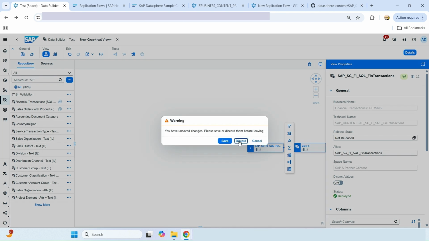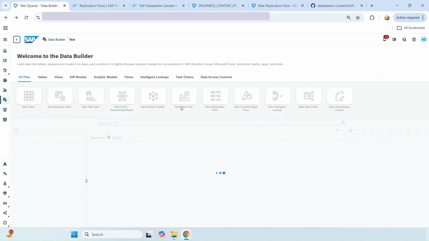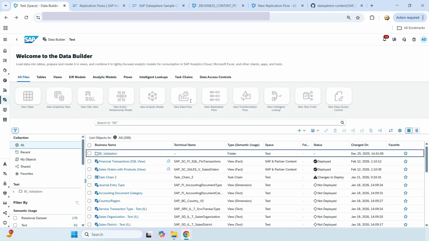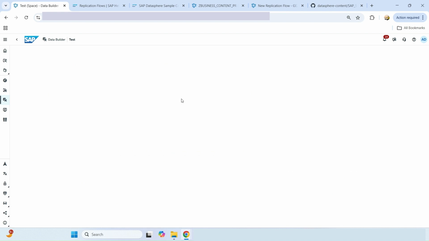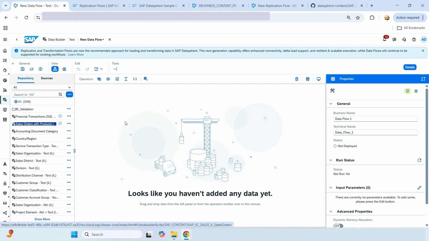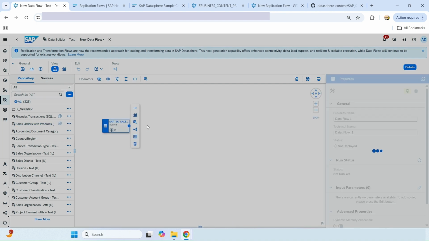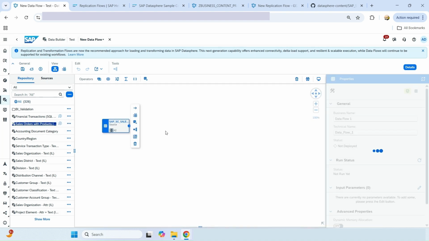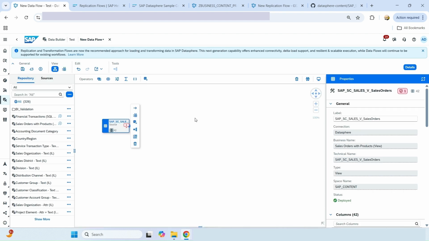Similarly, if you want to load the data from this view or any table from the standard content to your own table for some reason, then you can use it in a data flow. You can create a data flow, and in the data flow you can use these shared objects, whether it is a view or a table, as a source. You just drag and drop. This will be considered your source, and then you can map it to your target table. You can write the logic as per the need.